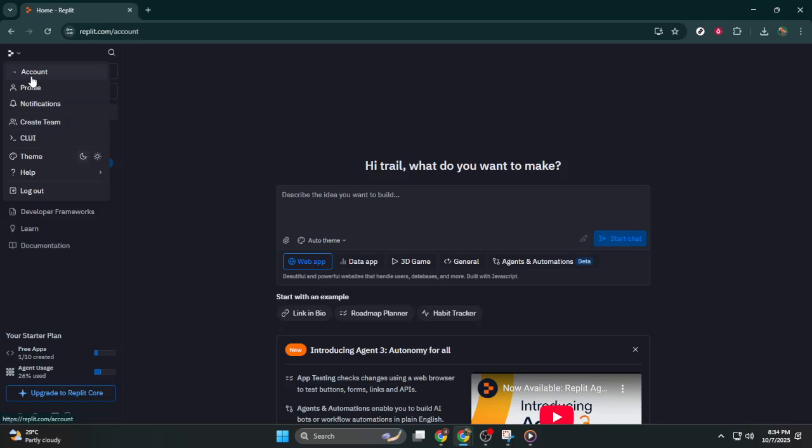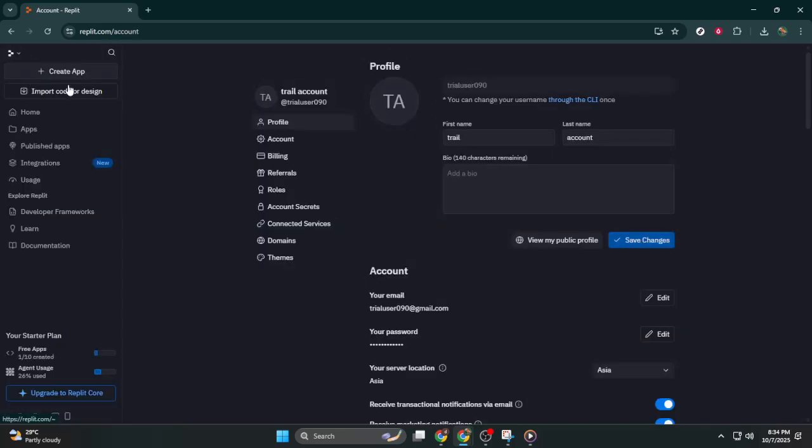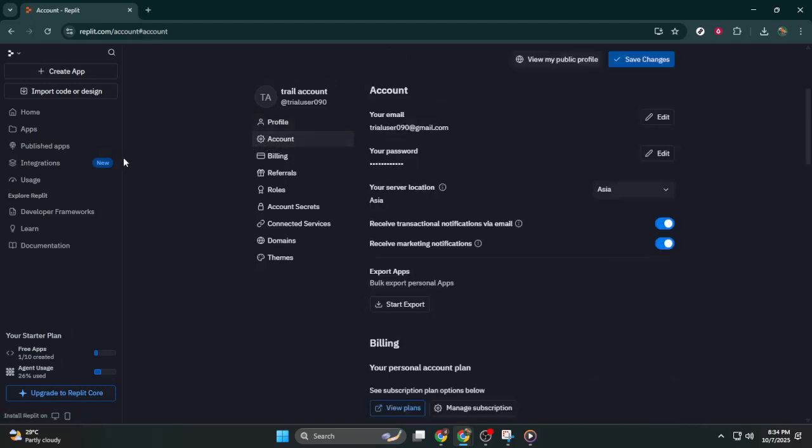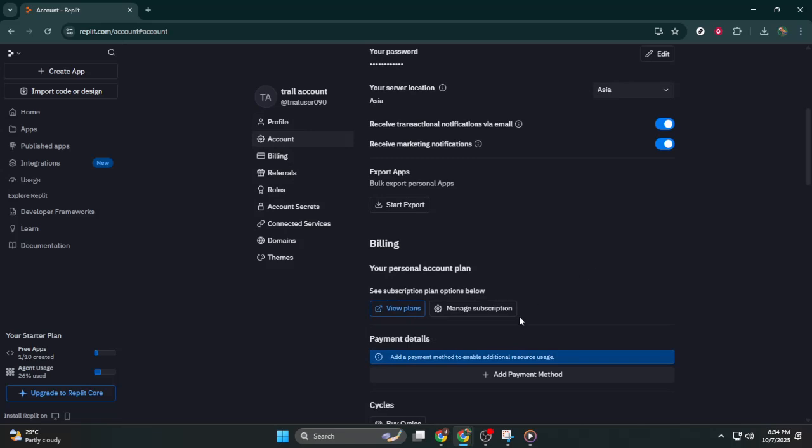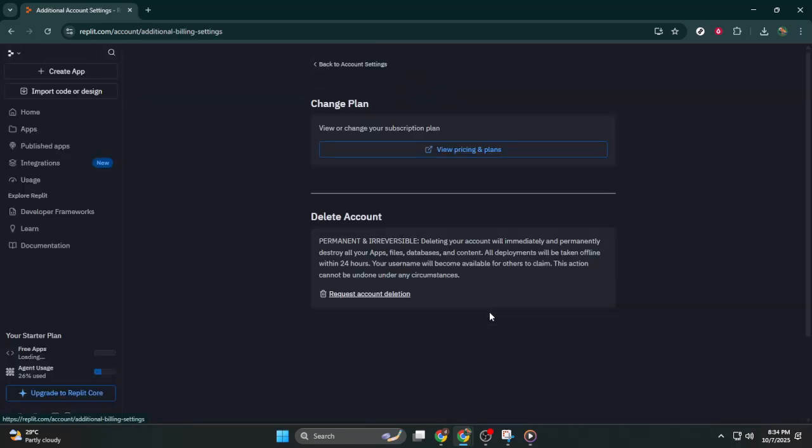From this drop-down menu, the next step is to select Account. This option will take you to the settings page dedicated to your personal and account preferences. It's essentially the hub for managing your Replit profile, where you can modify details, adjust settings, and manage various aspects of your account. Once you're in the account settings, look for the option labeled Manage Subscription.